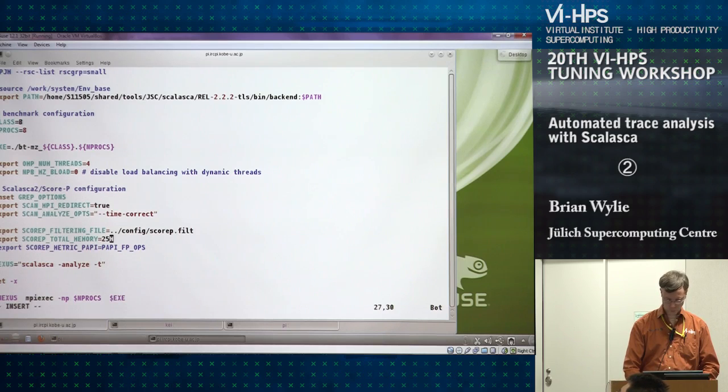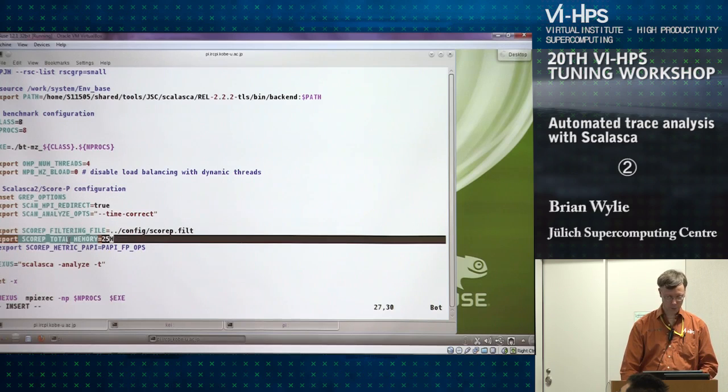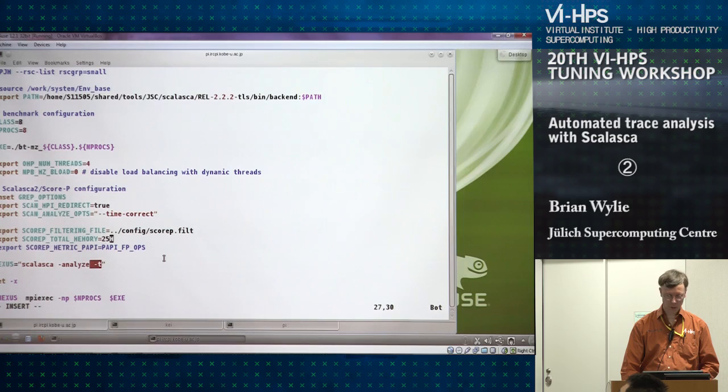So I think we're ready to save that. If you're doing things yourself, try and change the total memory usage, and remember to add the -T here to use the trace collection and analysis.